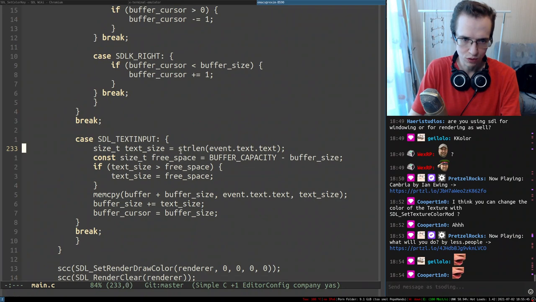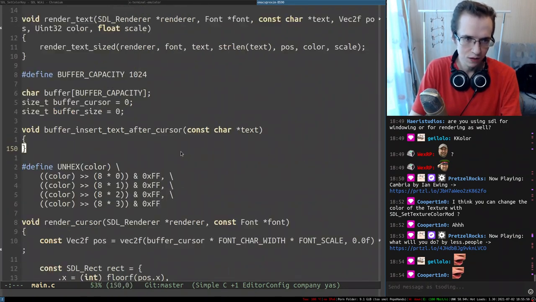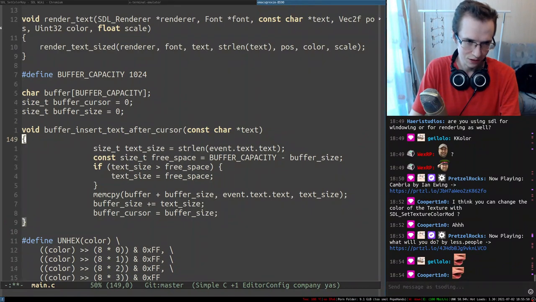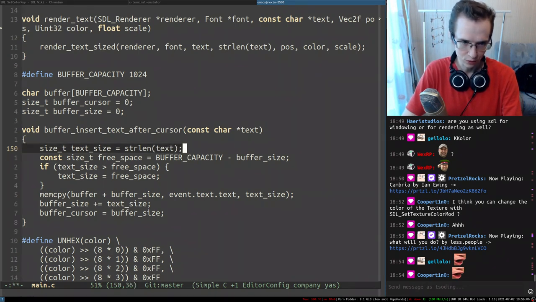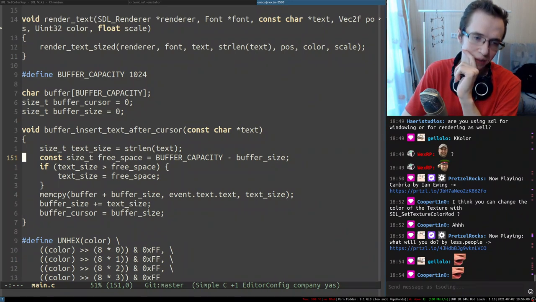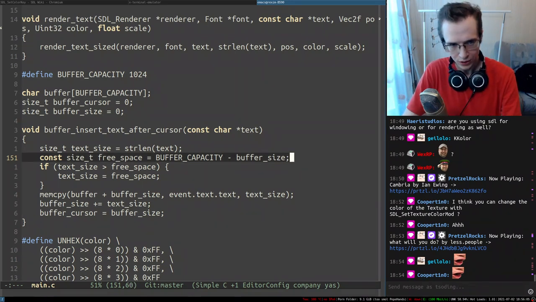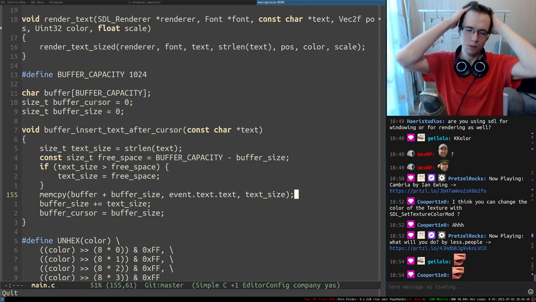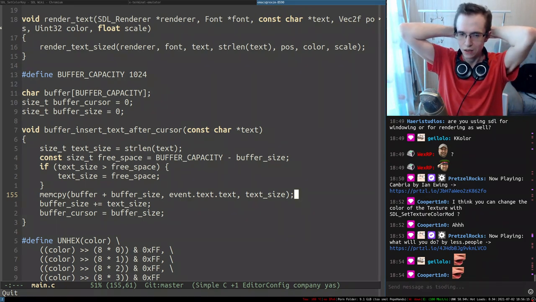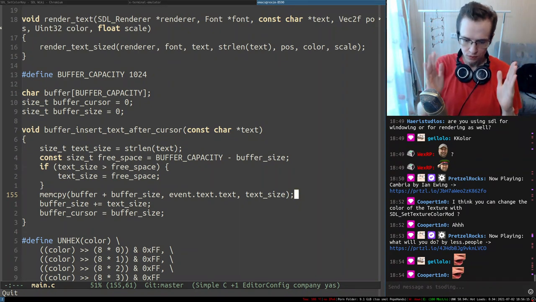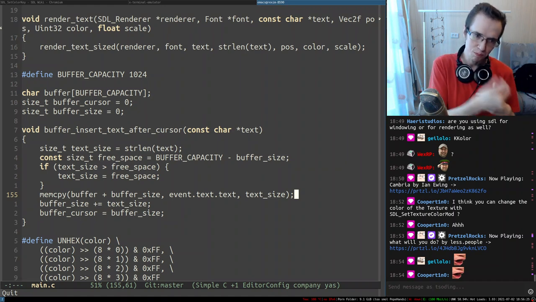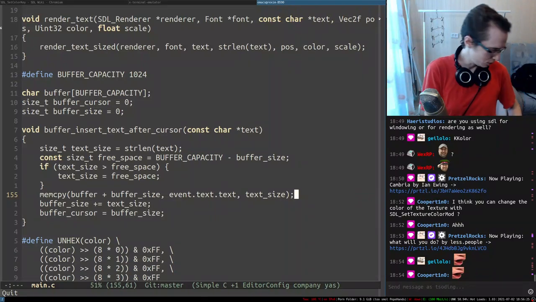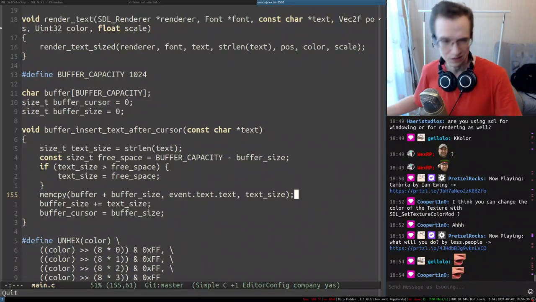Essentially I want to grab whatever we have in here and adapt that to inserting after the cursor. First we need to calculate the text size. So here is the text size, then we can see how much free space we have. We have this amount of free space, which means we're copying only this amount. Now instead of just copying the text, we need to actually move a little bit of text to free space for the thing we're inserting, and only then copy. So the first thing has to be memmove, and only then memcpy. Let's actually see how we can do all of that. This is rather interesting.